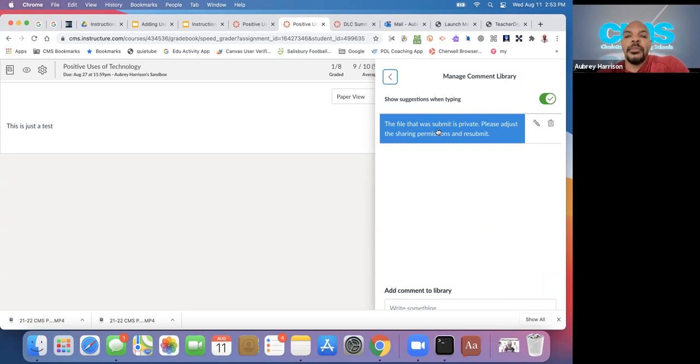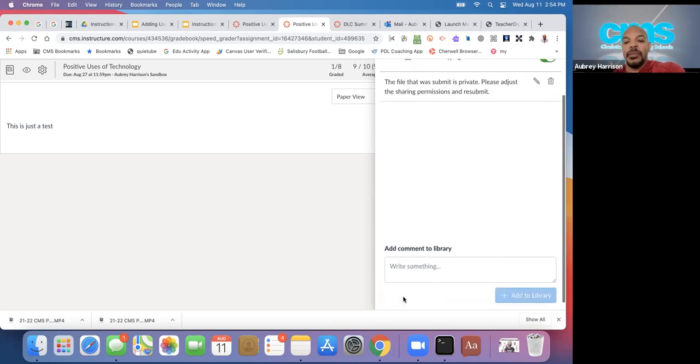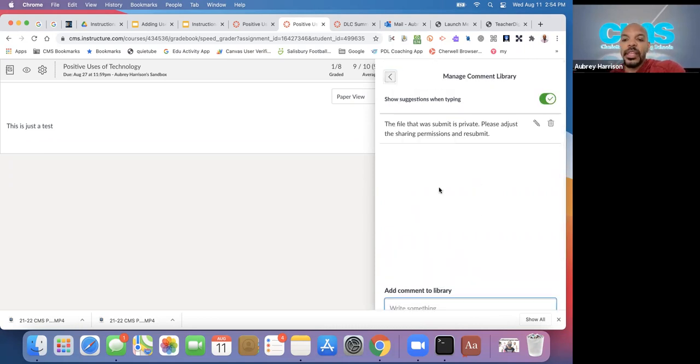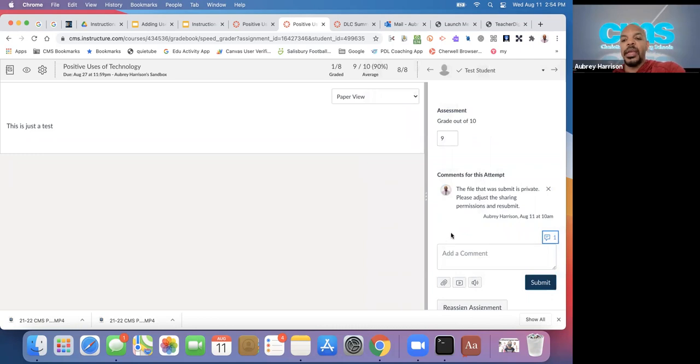A lot of times people will submit something and their submission is private. It's not that the sharing permission wasn't done correctly, so I tell people to update their sharing permissions. This is a part of my comment library that I just use. Whenever I want to use it, I can just click on it, and then it'll apply to my comments. And if I wanted to add something to my comment library, I can just go down here and type in whatever I want, and then add it to my library, and then it's ready for me to reuse. So that's a nice thing about the comment library.